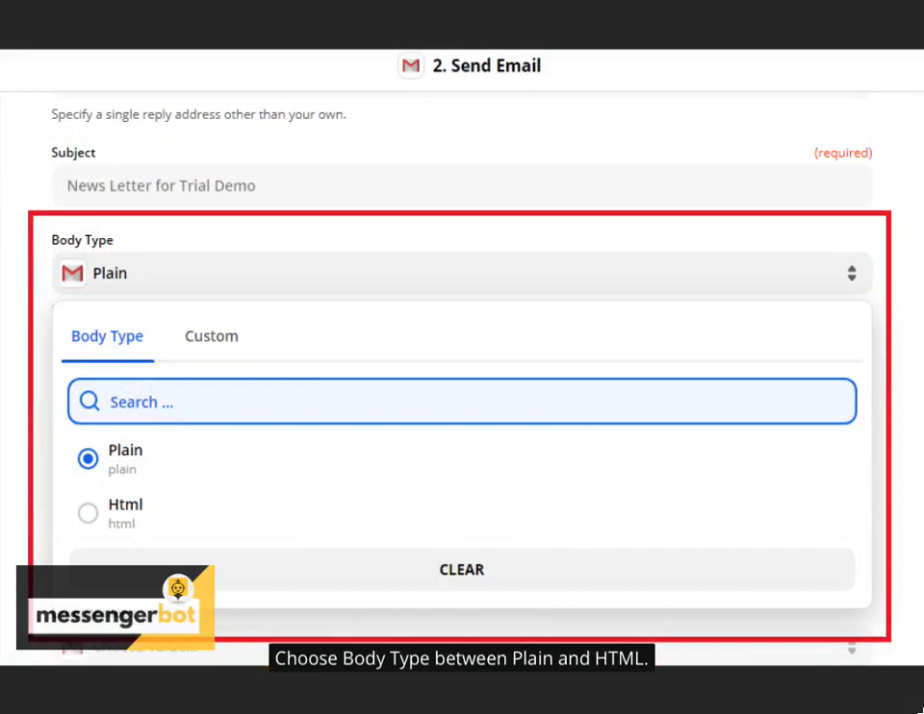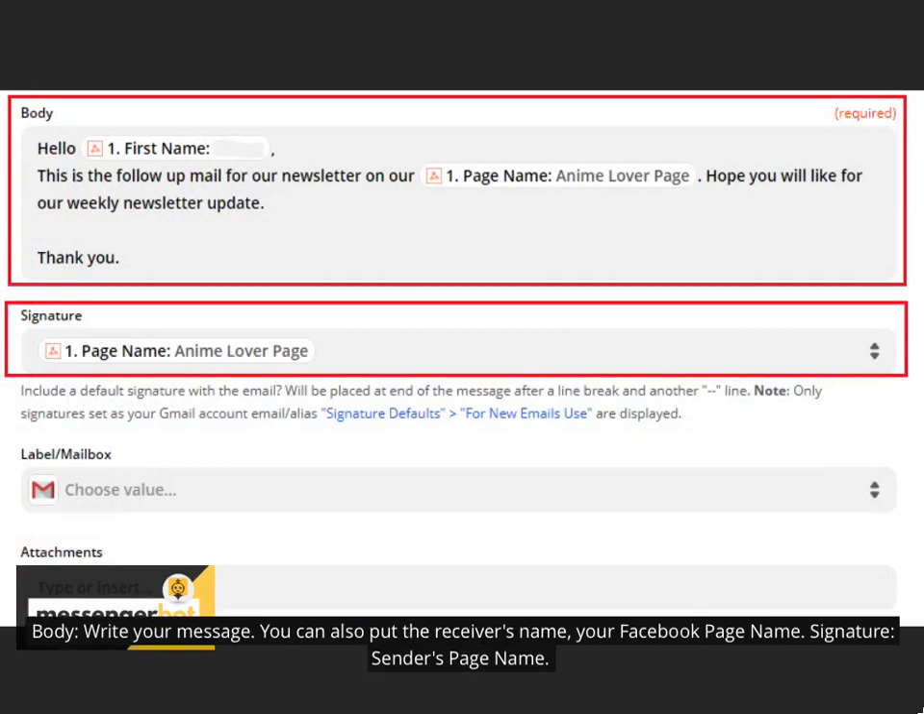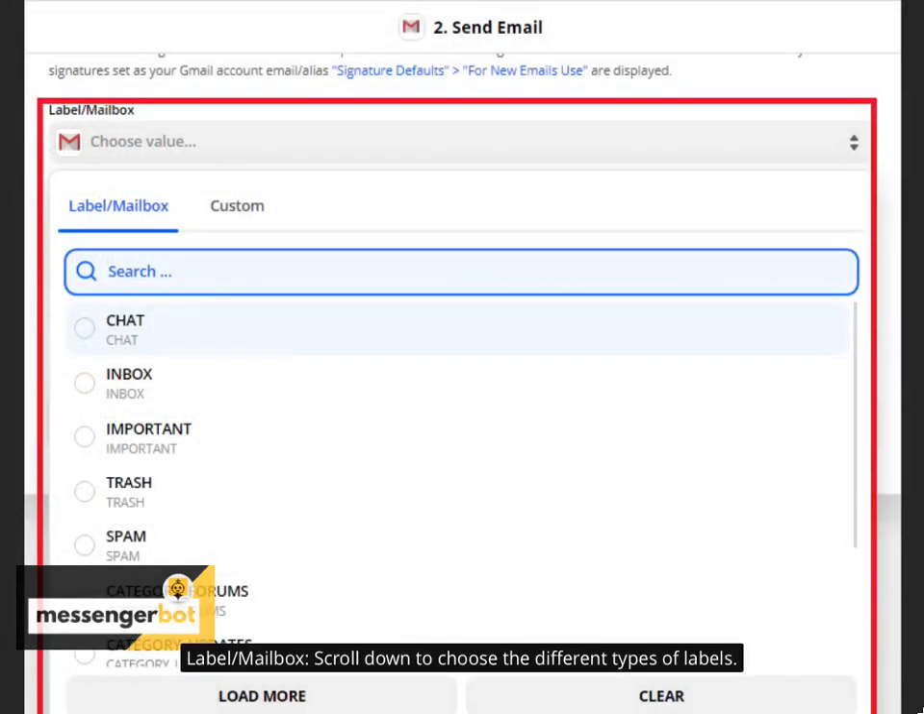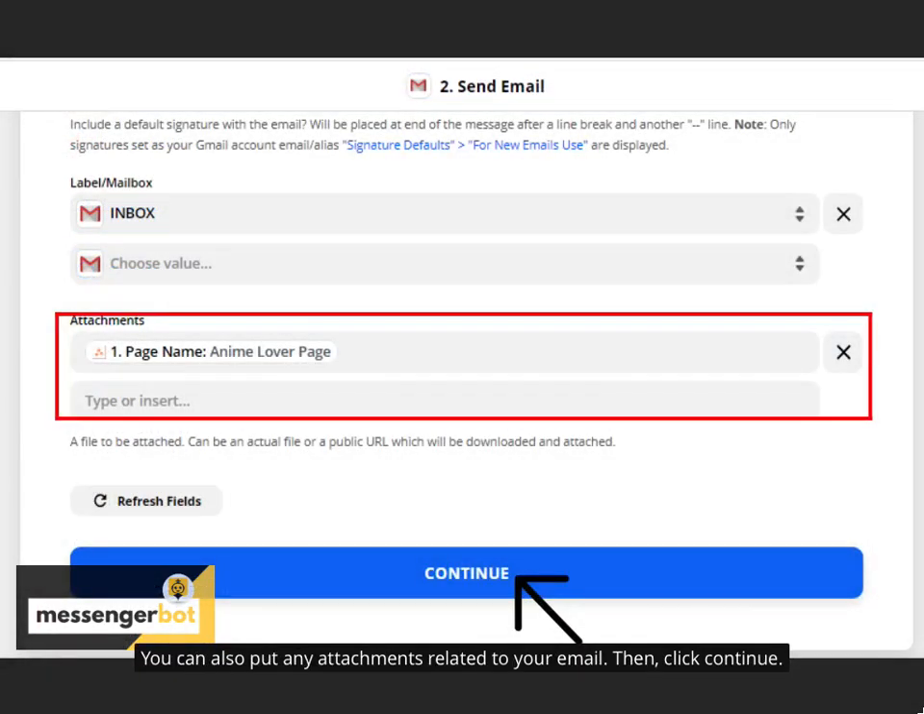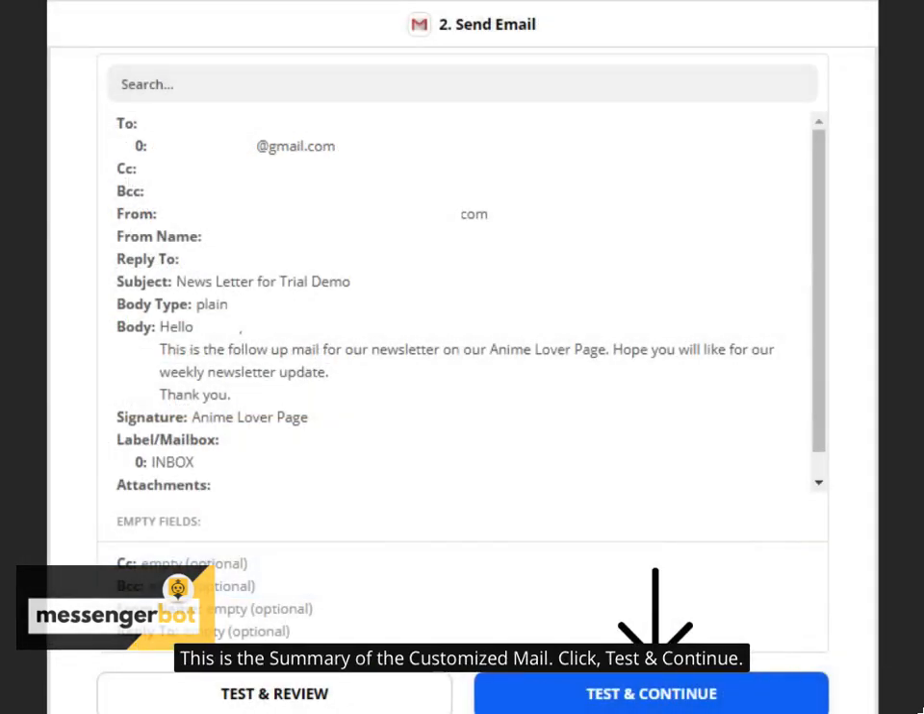Choose body type between plain and HTML. Body, write your message. You can also put the receiver's name, your Facebook page name. Signature, sender's page name. Label/mailbox, scroll down to choose the different types of labels. You can also put any attachments related to your email. Then, click Continue. This is the summary of the customized mail.